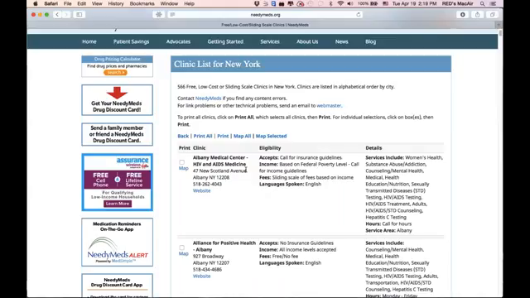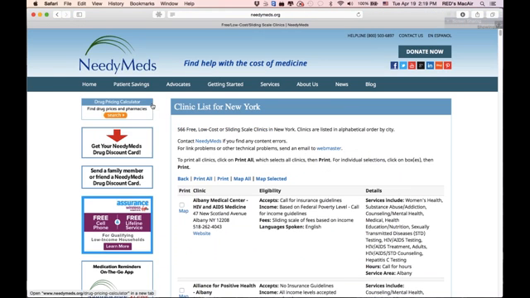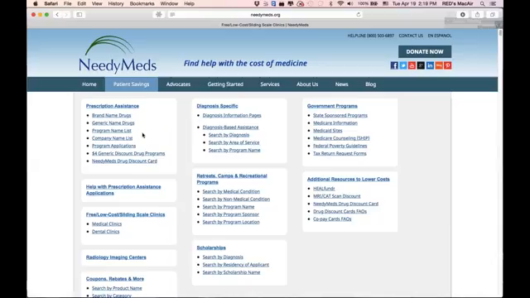Okay, so that was the free, low-cost, and sliding scale clinics database on the website. Next, I'm going to move on to the radiology imaging centers database. So we'll scroll back up to the top. We'll access the patient savings tab again, and directly under free, low-cost, and sliding scale clinics, you'll see radiology imaging centers, and we'll select that.